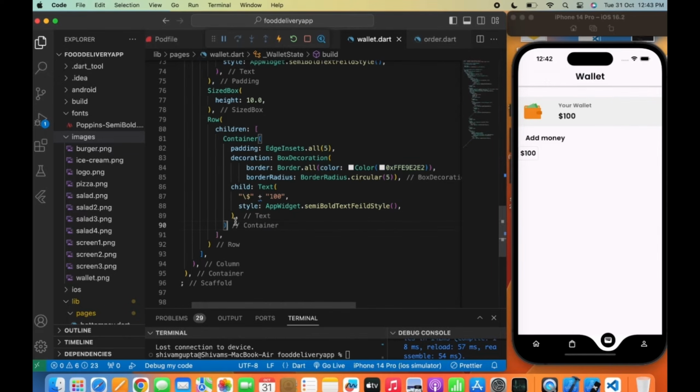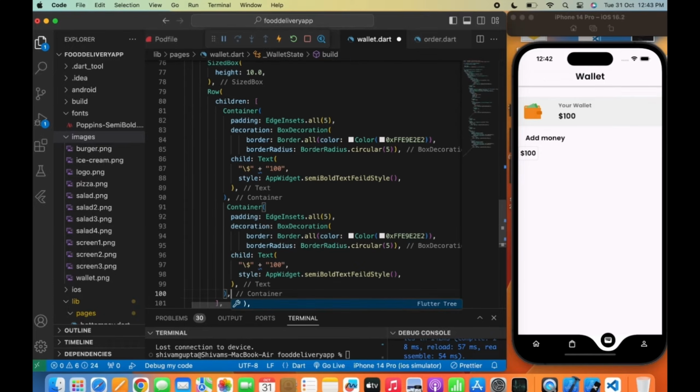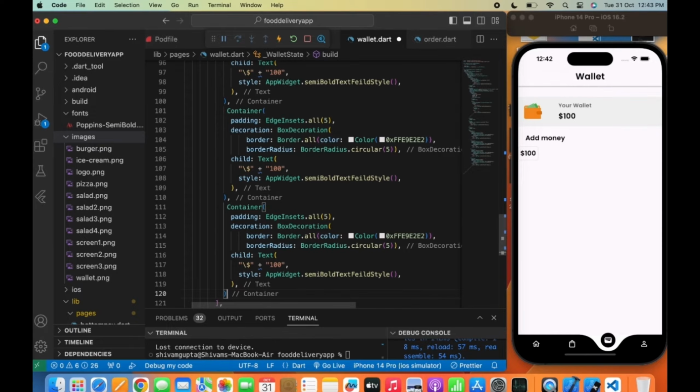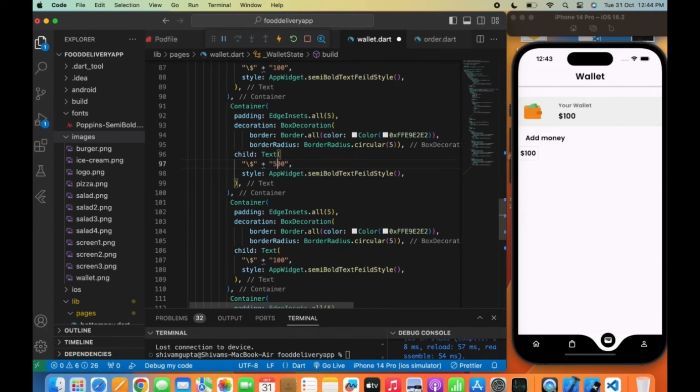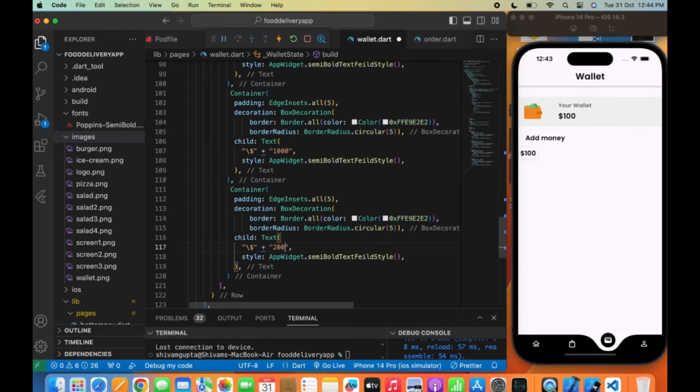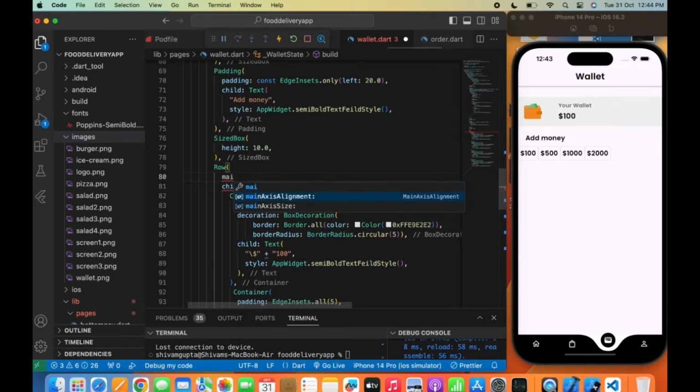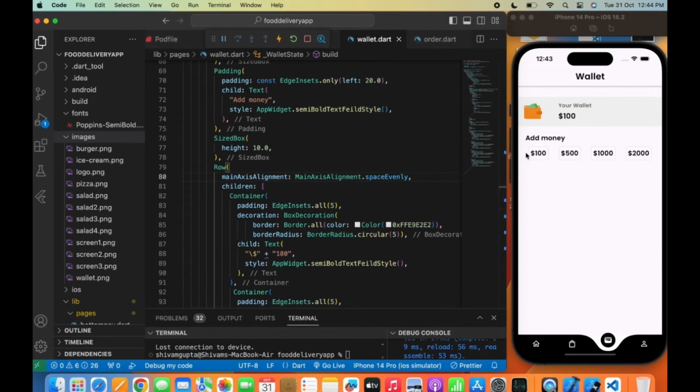Now I'll copy the same container and paste it here and change the number from 100 to 500, 1000 and 2000. So here you can see the four containers. So the user can directly add the money by pressing on these containers, and I will use main axis alignment dot space evenly so that each container gets even space in the row widget.